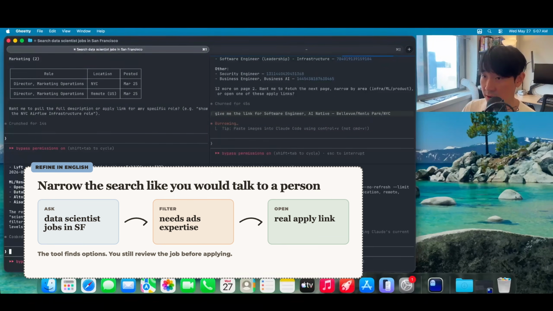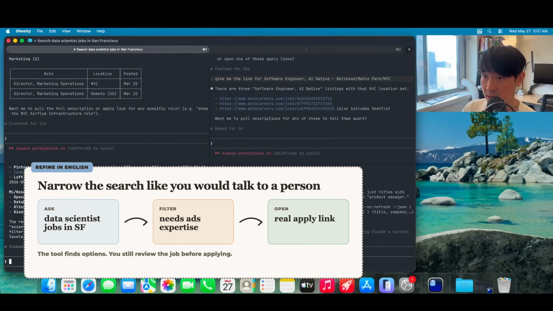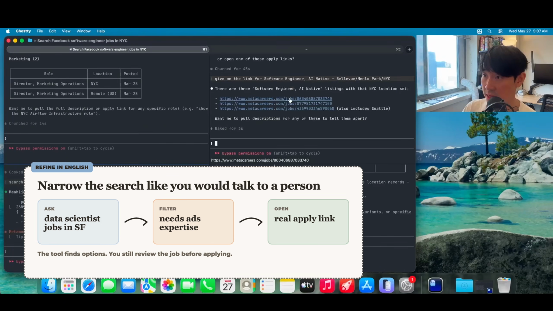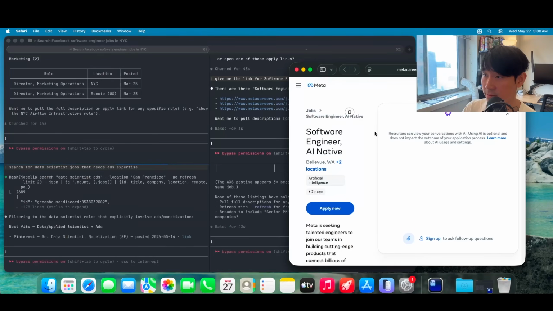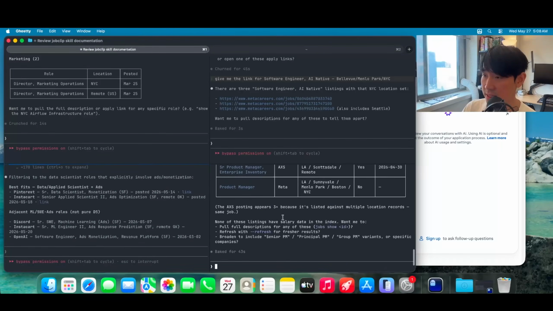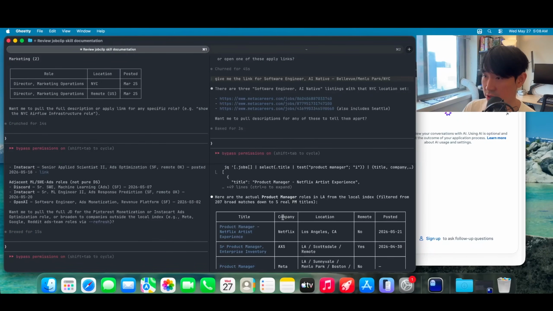for, and then here you'll see this, but let's say I wanted to refine the search. So search for data scientist jobs that need ads expertise. So then you can basically hold Command and open up the job, and it'll take you to the job, and then you can apply there. And then let's see here. So you have product managers in LA.